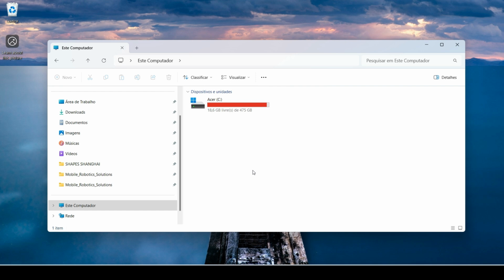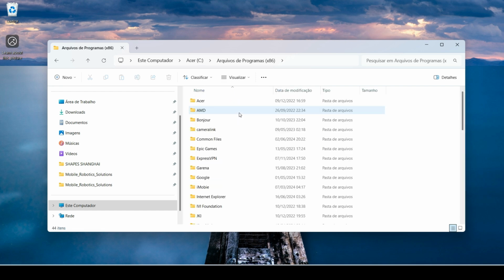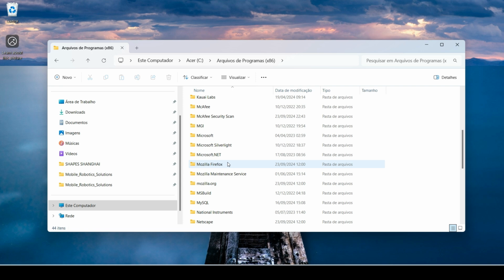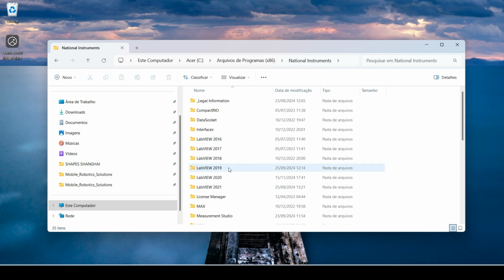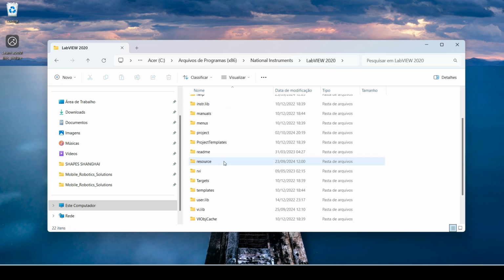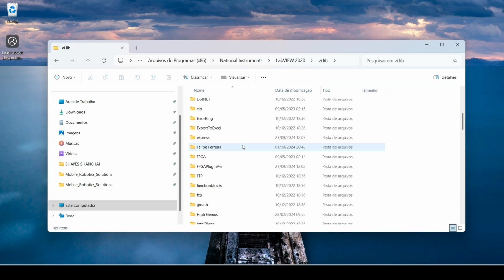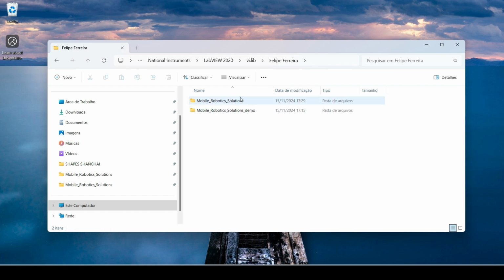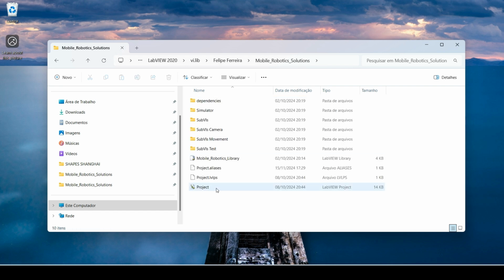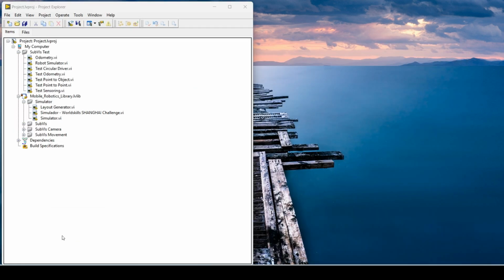So first of all, if you go here to your computer and find the library in your memory, you'll be able to see a project with the examples. So Felipe Ferreira, open this guy and open this project. You'll be able to see the project with the example, this project here.